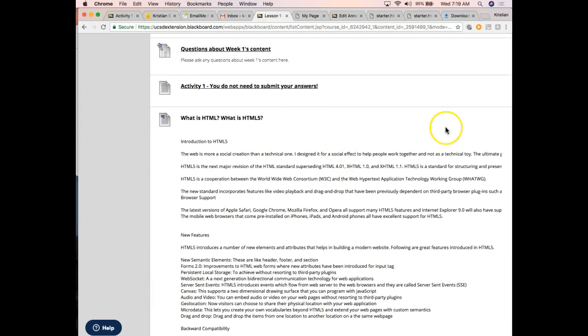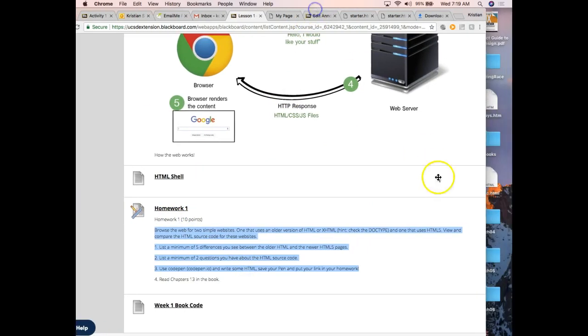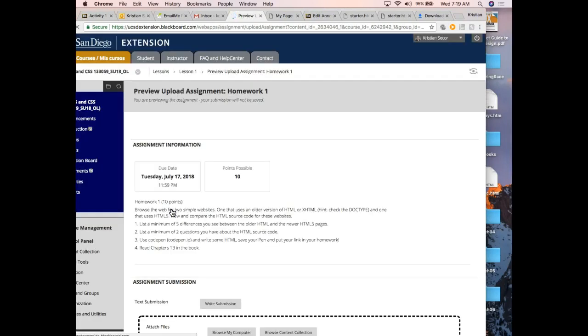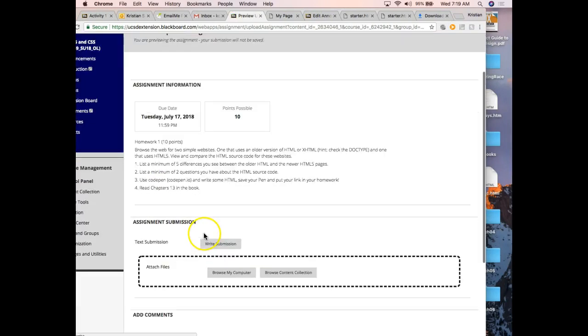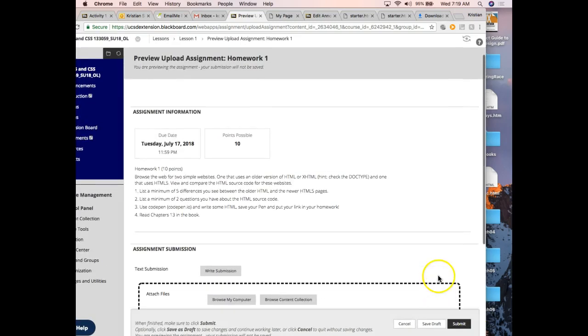all you have to do, let me open this up a little bit, is read the homework assignment. If you do not see the homework assignment, just look on the right and you should see an arrow and it will open up. So when I click on this, it'll tell you what to do, and when you're ready to submit, just take your file, browse to your computer, submit it, add any comments you need, and hit submit, and your homework will be corrected usually within 72 hours.